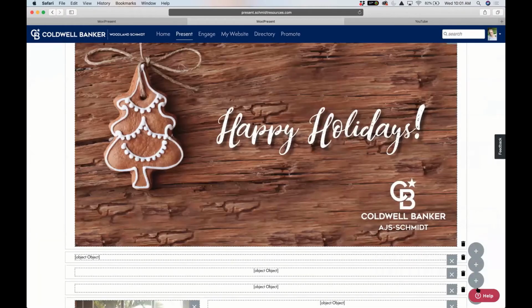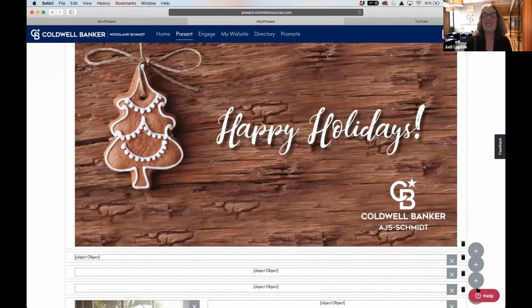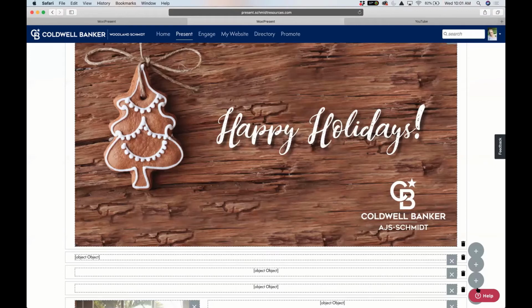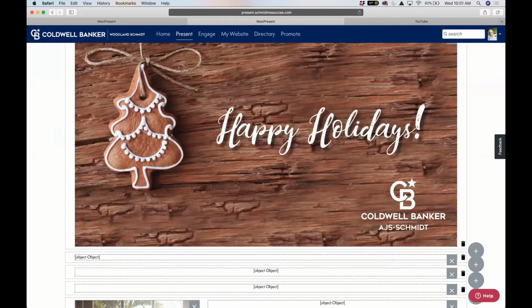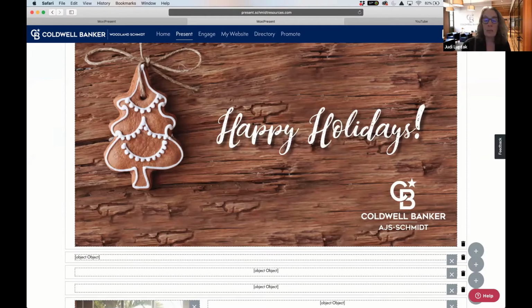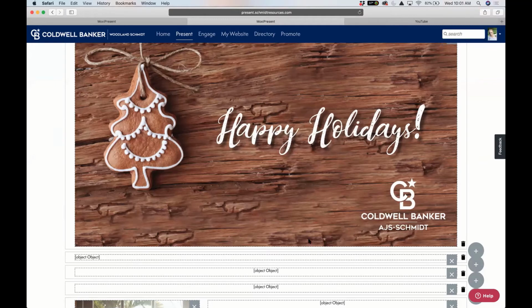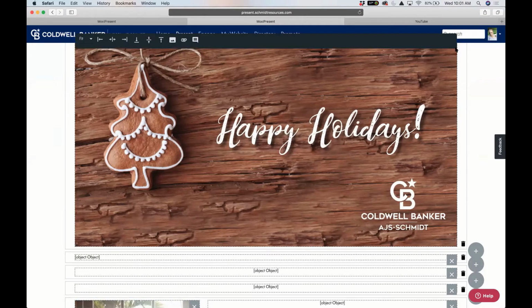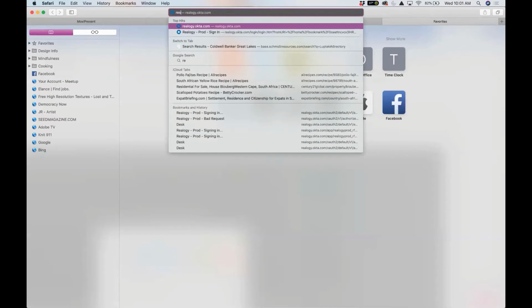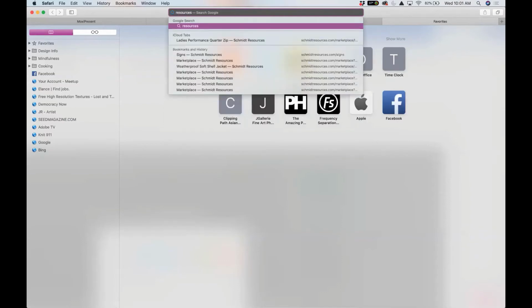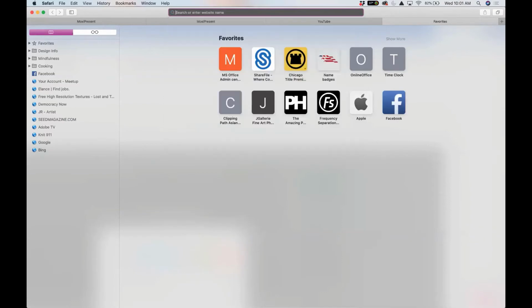So now, hopefully this doesn't run too long, but I do want to give you some ideas of where you can grab these images. If you go out to Schmidt Resources, let's get my cursor back again. There are a ton of resources for you, for adding images to websites and social media and all that good stuff. That stuff is already here for you at schmidtresources.com.